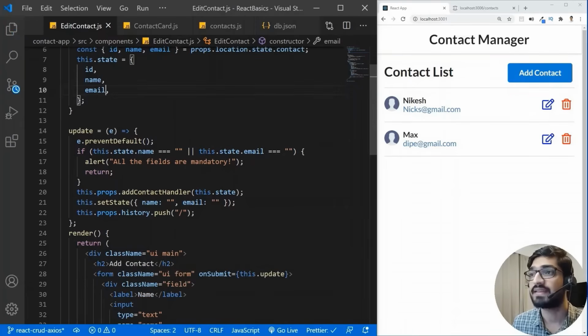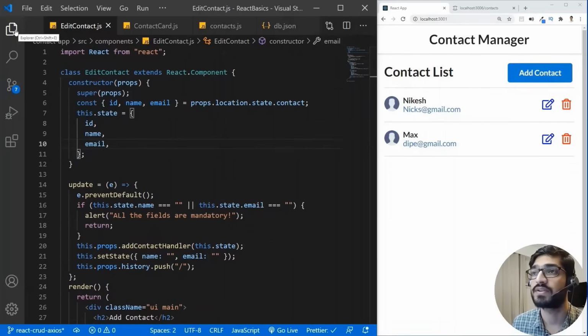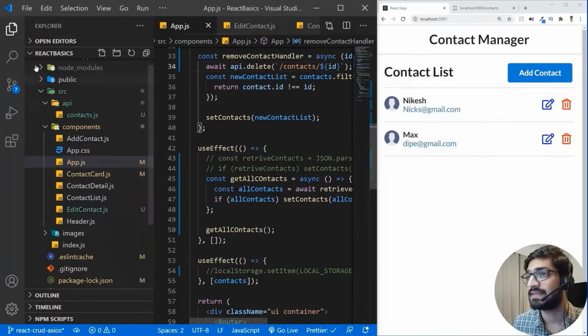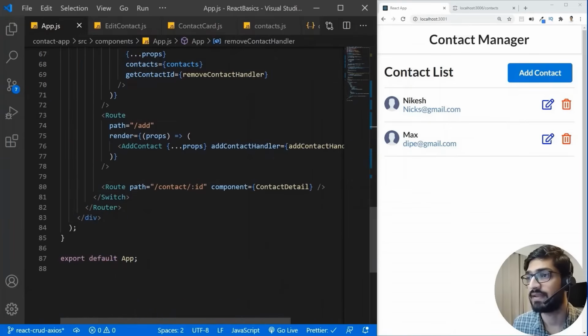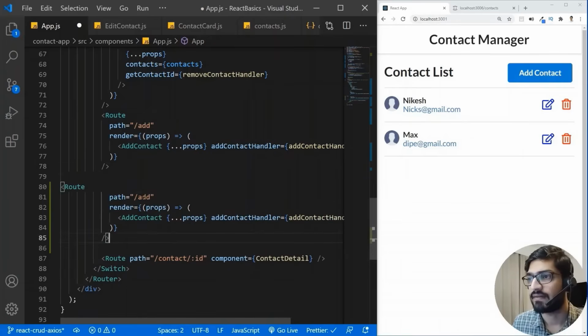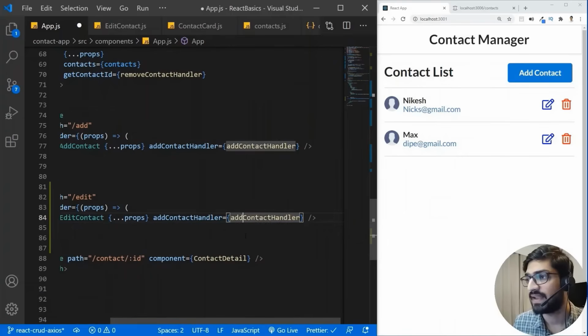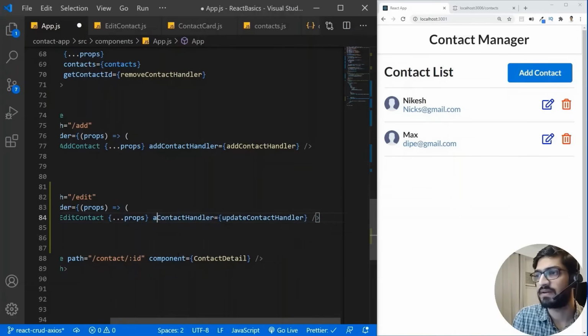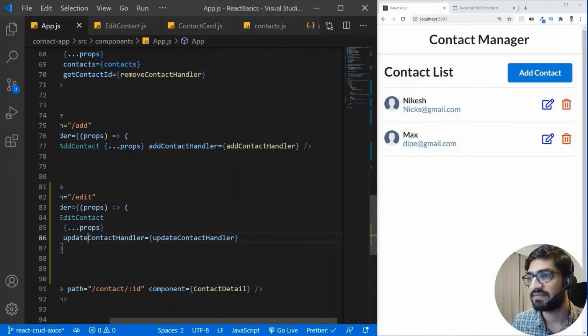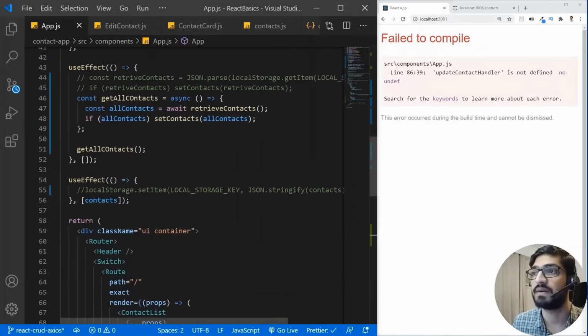So now we have added this and we don't have a route actually. So let's go to the app.js and let's add a route here. So I'm going to copy this and I'm going to add a route with an edit, and this will become edit contact. And we are going to pass a handler which will be the update contact. So I'm going to change this to update contact, and this will become update contact.